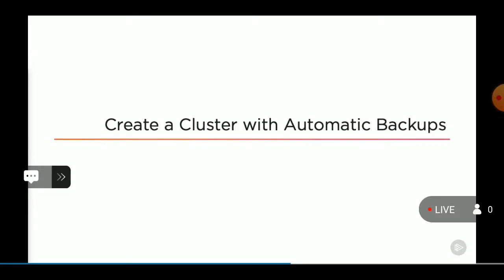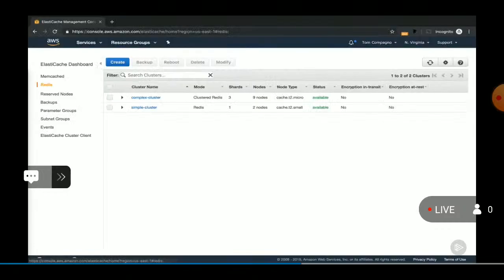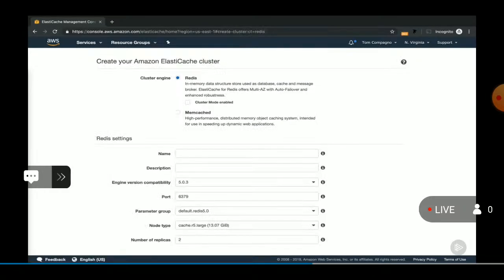We just ran through an example of manually running a backup on our cluster. Let's look at how to make this automatic. Back in our Redis cluster list, let's click Create to start the process of building a new cluster. This page should look familiar.